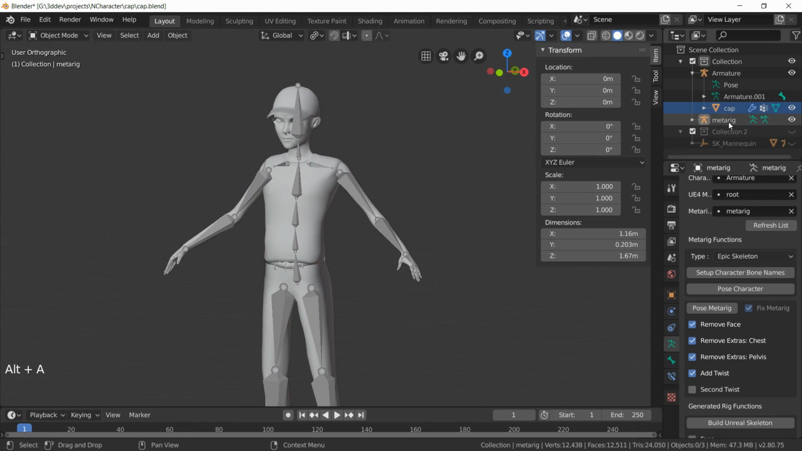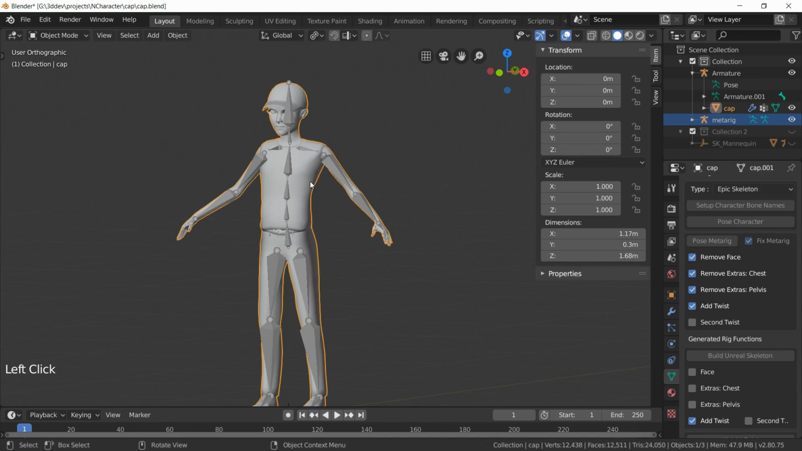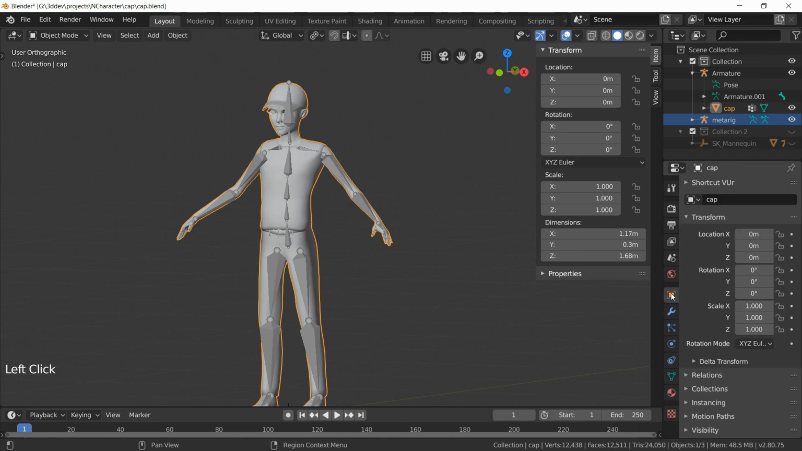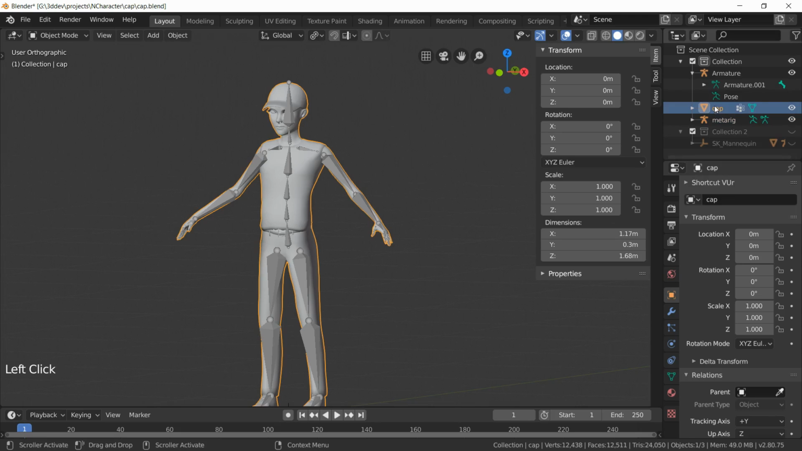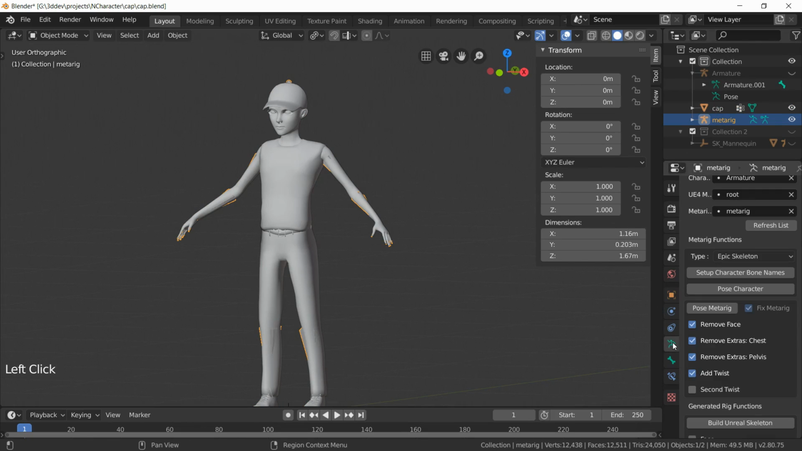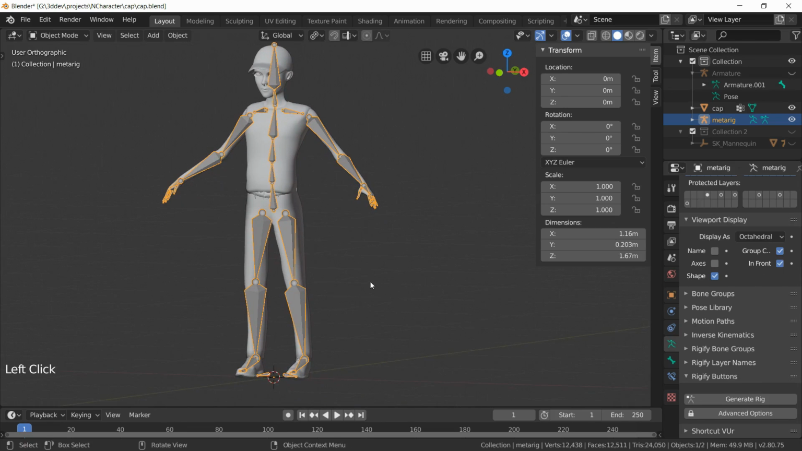I'm going to select the meta rig, and now we can disconnect the mesh from its original armature. So I'm just going to select this, this is the mesh, go to the modifier properties, apply this here, go to object properties, relations, and disconnect the original armature. So now we have the mesh completely on its own, and we also have a meta rig that matches this mesh. So I'm just going to go over here and put the meta rig in front as well.